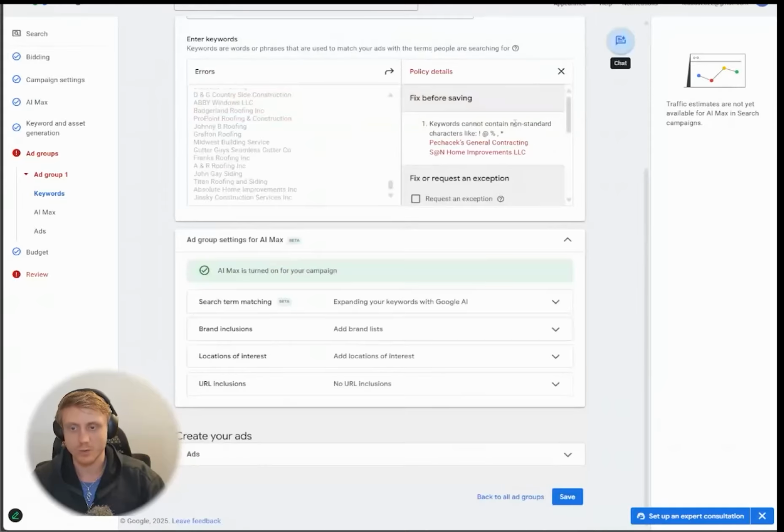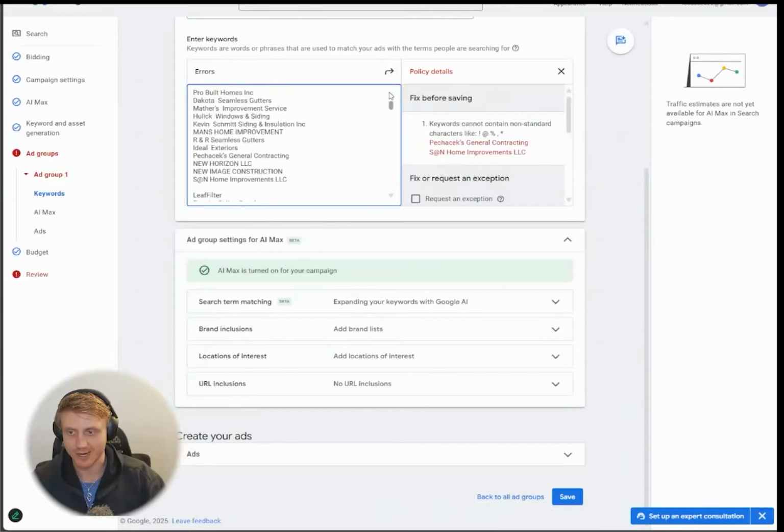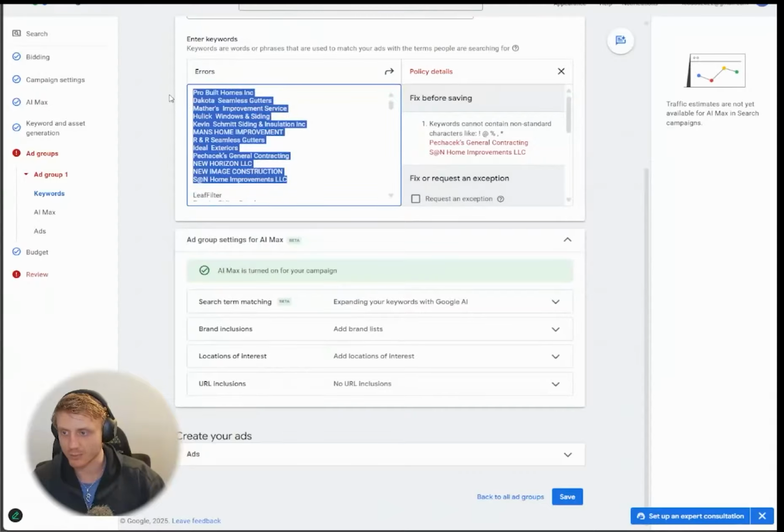All right, so keywords cannot contain non-standard characters like all of these. The 2 keywords that we have issues with in this list, since we only imported like 1,000 of them, was this Pichasek General Contracting, because it has this little apostrophe. And for this one, you cannot use the ampersand symbol. So that's not allowed either. It basically gave us that error, and we can't import those keywords. And basically all of these keywords you cannot import apparently.